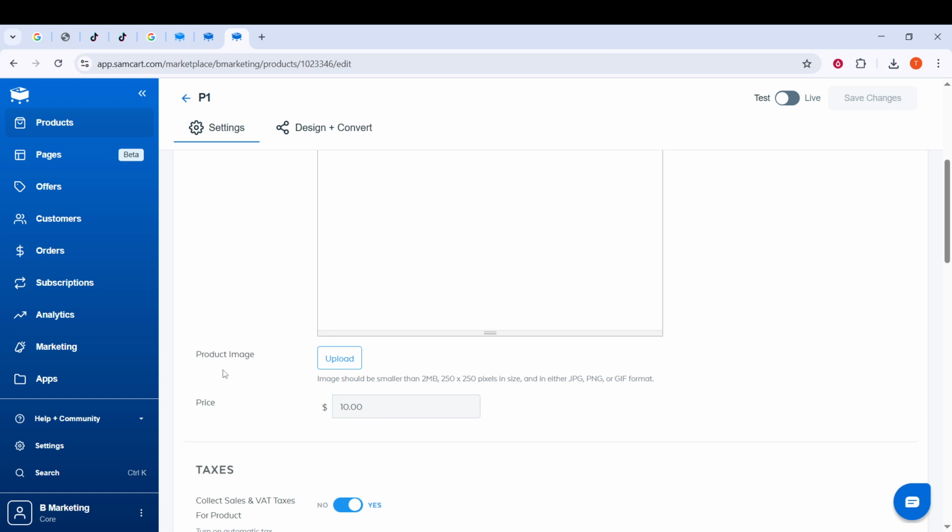Finally, once you've entered all the information and are confident everything looks right, hit that Save Changes button. This step ensures all your input is stored and your product is now live and ready to be explored by your customers. And there you have it.